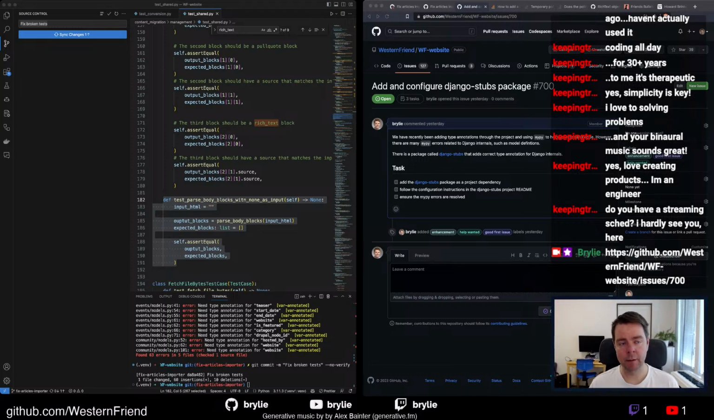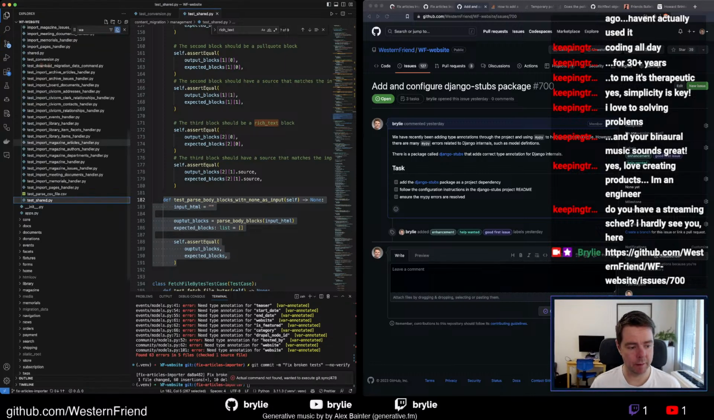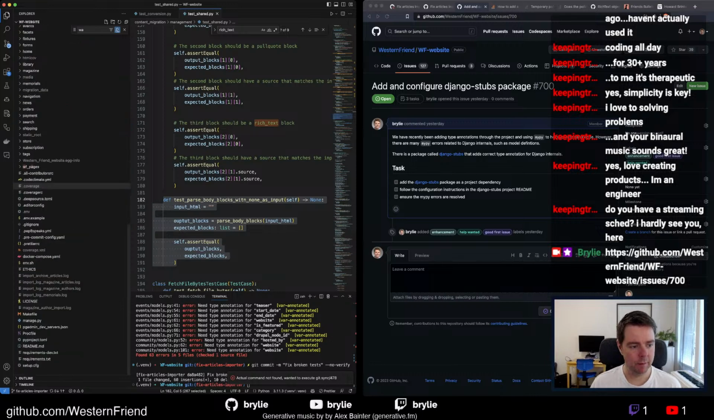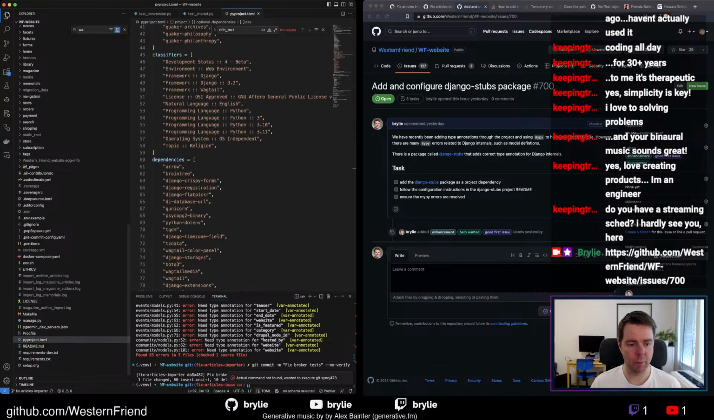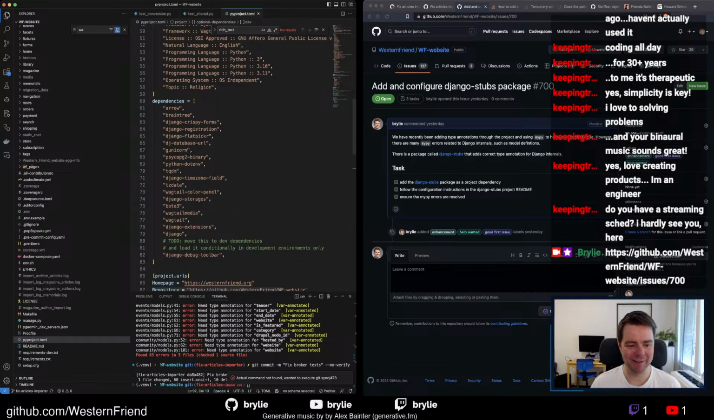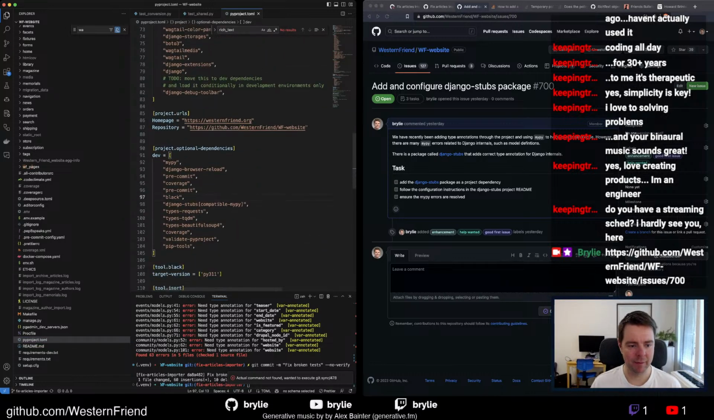Add it to the PyProject TOML, which is already there. It's waiting, basically. Let me double check this. So in my PyProject TOML, we're defining our dependencies here, and so just adding Django stubs back here.